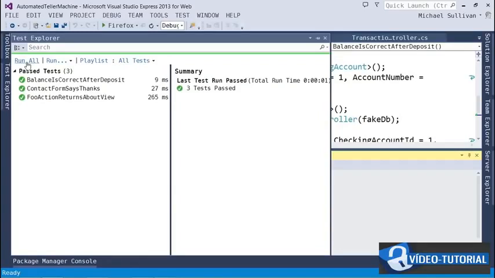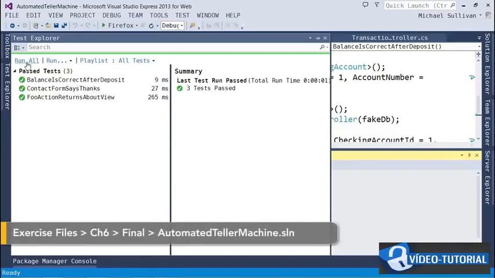Again, all of the code that we worked on in this chapter is available in the exercise files in the final folder under Chapter 6.